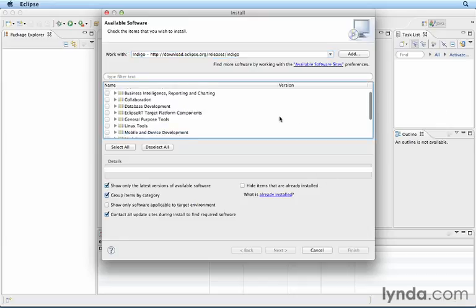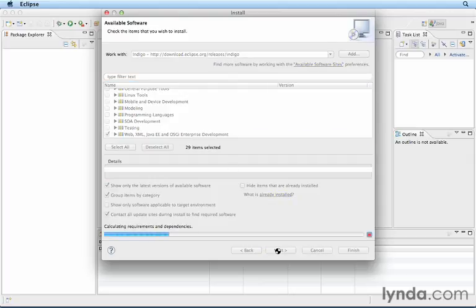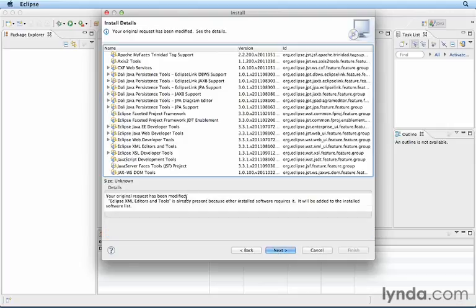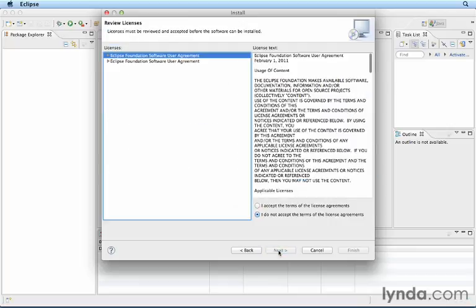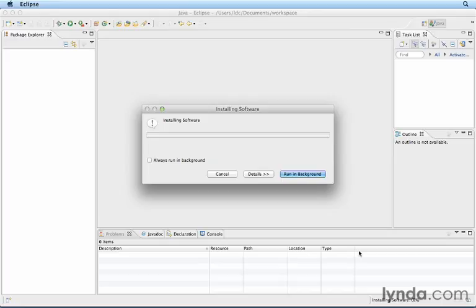So I'll scroll down, check the box that says Web, XML, Java EE, and OSGI Enterprise Development. Here, click Next. And you might see some information that your request has been modified because you already have some of the plugins installed. I'll just click Next, and then here you can look at the user license agreement. I'm going to click that I accept these terms and click Finish. And now the software will install. And afterwards, you'll be asked to restart Eclipse.